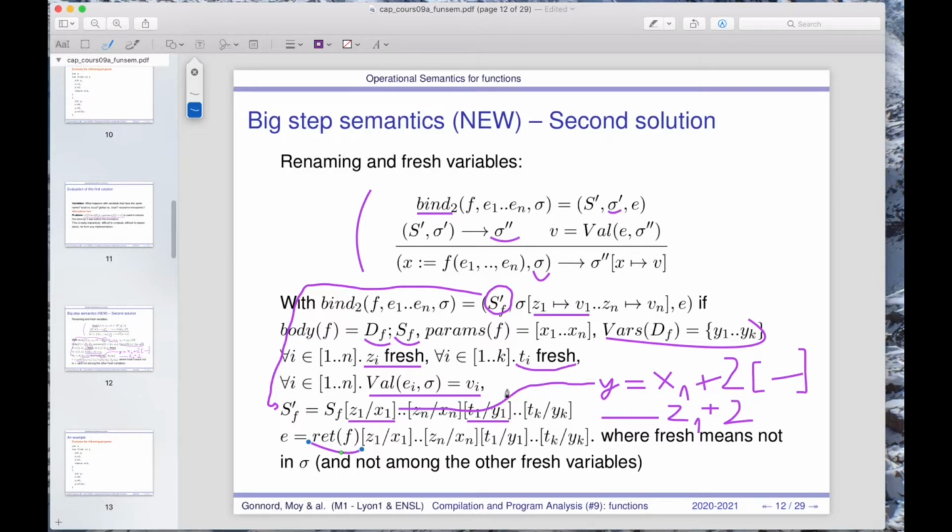I didn't tell you explicitly how I find variables that are not used anywhere. So I use the keyword fresh that is very often used when writing semantics, but it just means that it's not used somewhere else. But generally, you want to give a real definition for that. And the formal definition of fresh in this context is that it's not in sigma and not among the other fresh variables. So you want to guarantee that all the fresh variables are distinct and that they don't belong to sigma. So you see it will be easier to modify this definition to have a formal semantics for fresh. Now I can come back to the rule so that you understand better what happens.